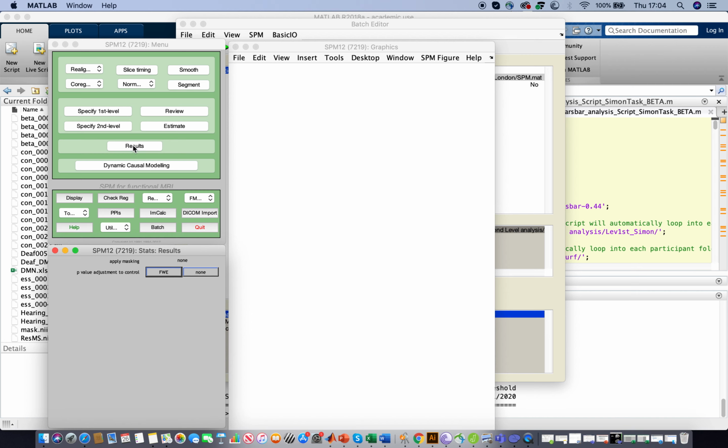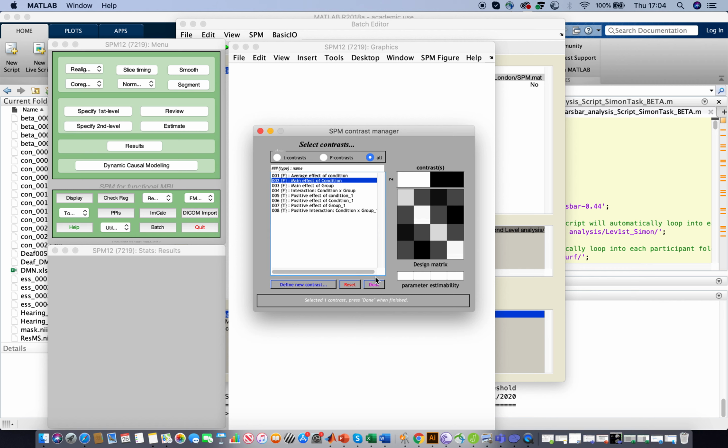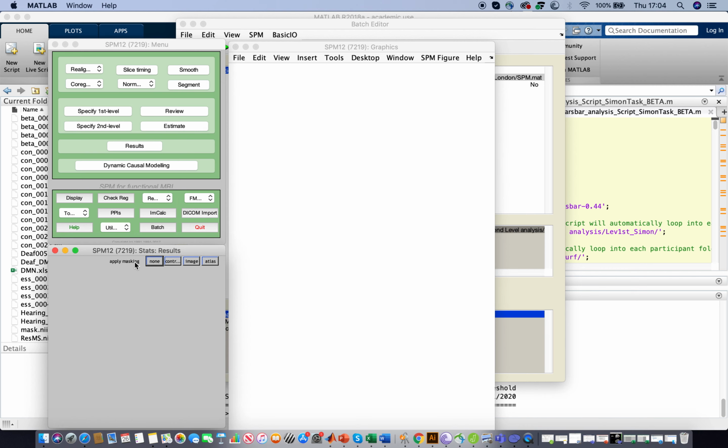I'll do it again just so I can explain what these options are. So main effect of condition, I press done. This is asking me if I want to apply masking. I say none. This is the p-value, and in this case we select FWE, which means that correction will be applied.